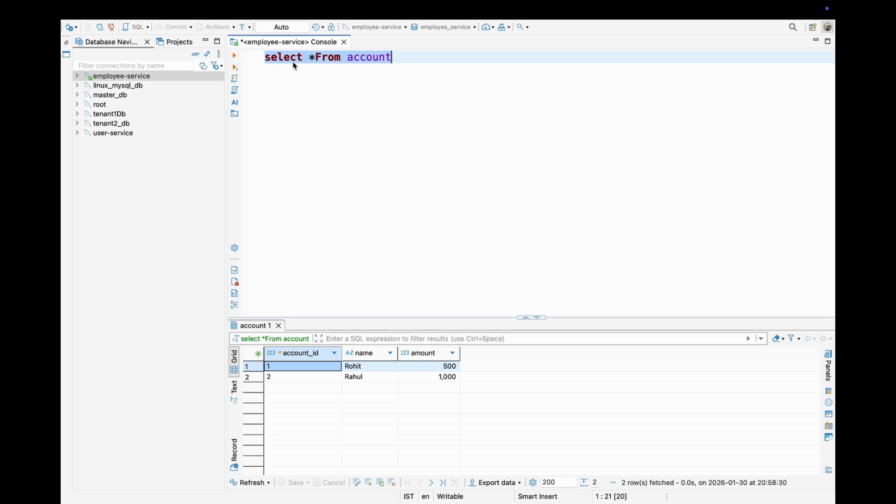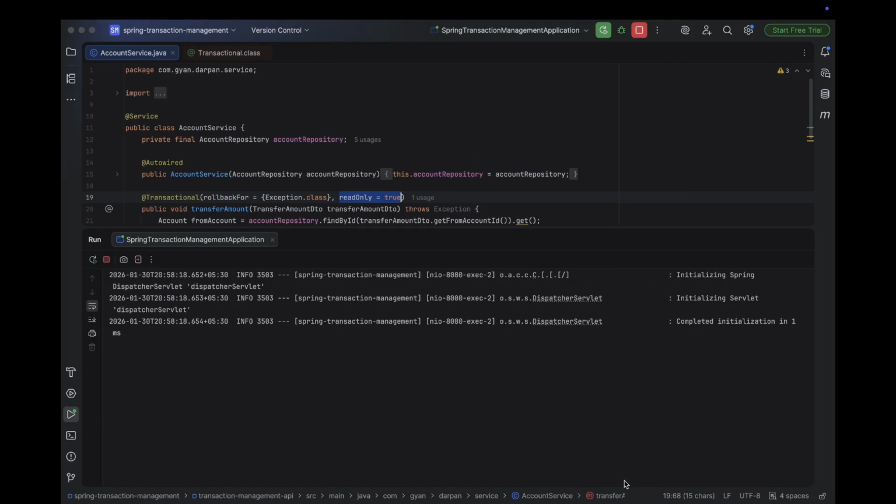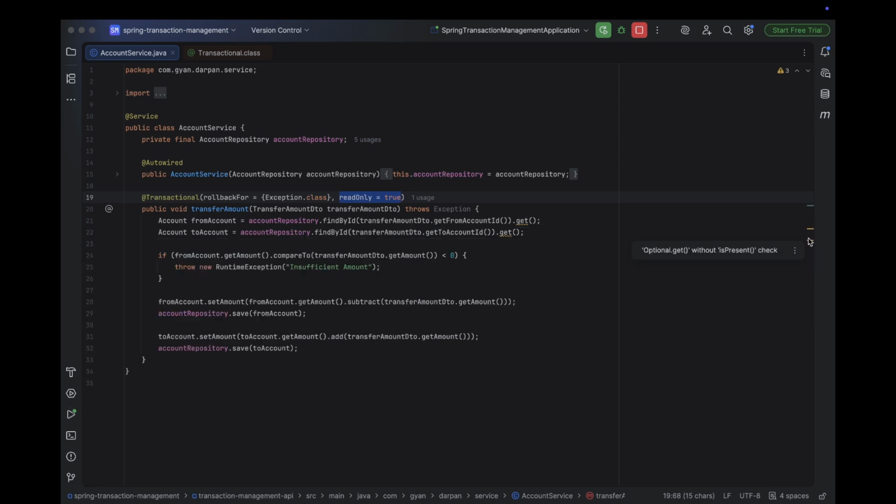See that the data is still the same. Account 1 still has 500. And Account 2 still has 1000. Even though the API returned a success response, no data was actually updated. This happened because the transaction was marked as readOnly = true. Hibernate treated this transaction as read-only and did not flush the changes to the database.